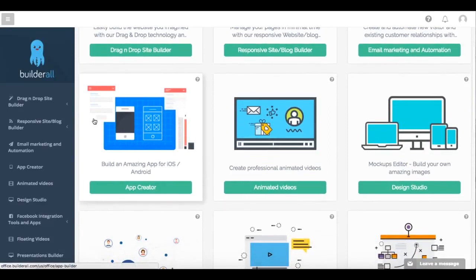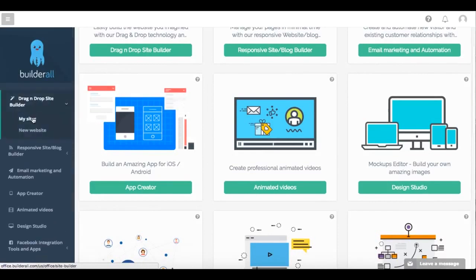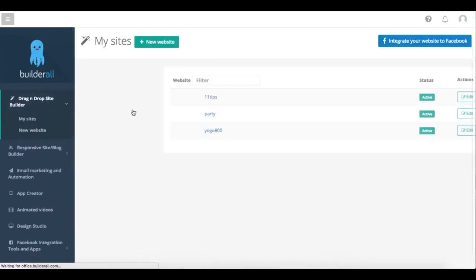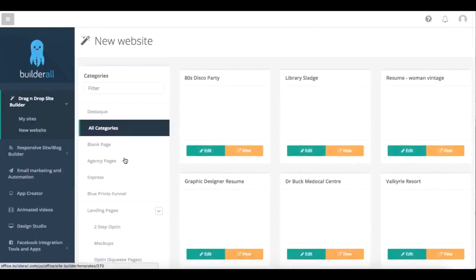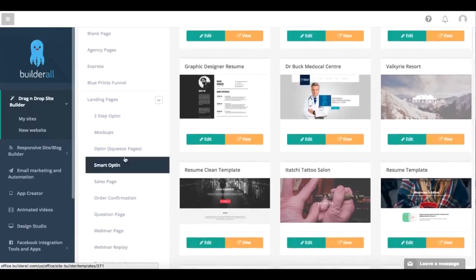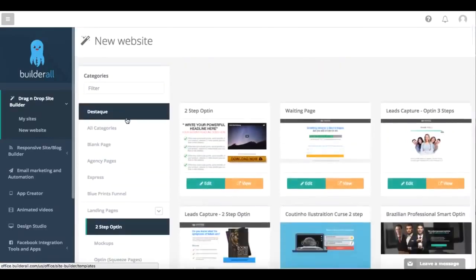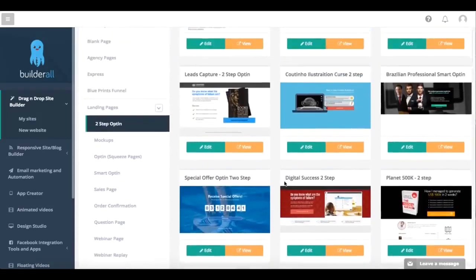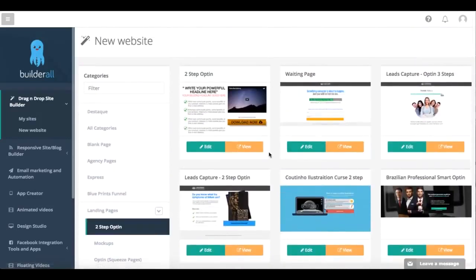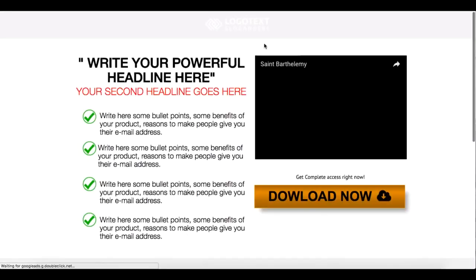So I'm just going to go through a few of our options here by starting over in our templates. We actually have templates built specifically with the task in mind of capturing leads. If we go here to new website and, for instance, go into our two-step opt-in pages, we'll see we have a bunch of different templates for you to choose from. And what we're going to do is just select this one. And it's going to bring up this page.